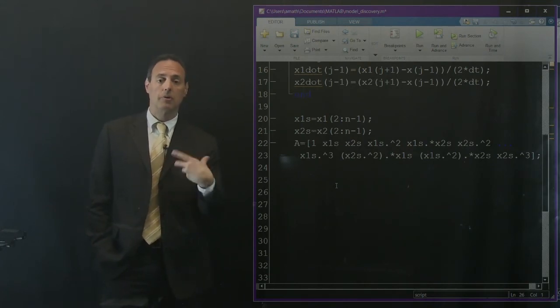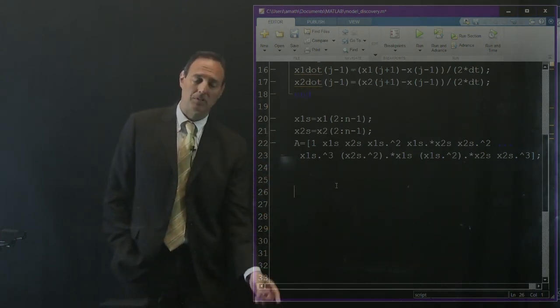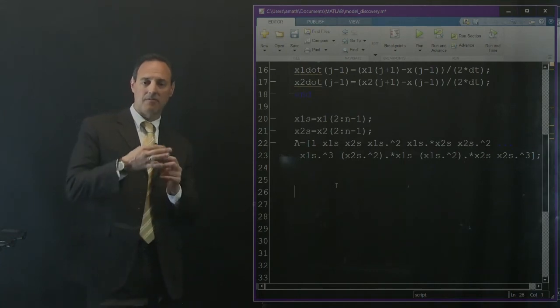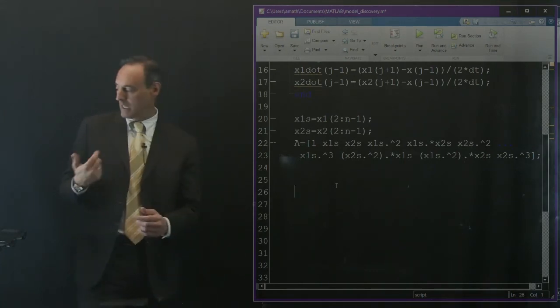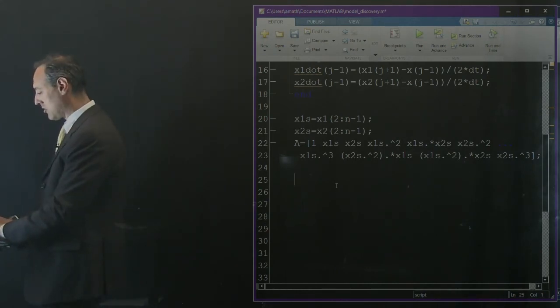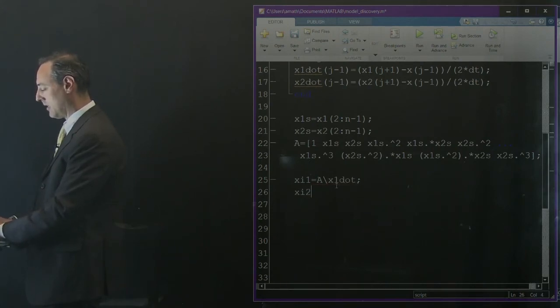So the idea is to do a regression now. And by the way, remember 5,000 points. So this matrix has 5,000 this way by 10 this way. Okay? It is a very tall, skinny matrix. And I can easily solve it with the pseudo-inverse or the backslash. So let's just do the backslash. My discovery of x1 is equal to A backslash x1 dot. And my discovery of x2 is equal to A backslash x2 dot.